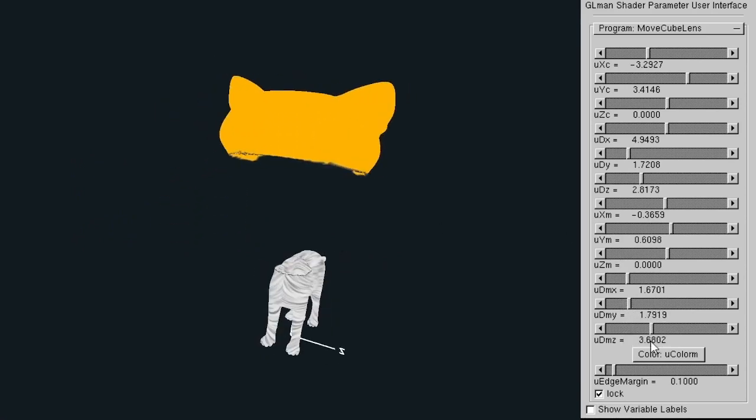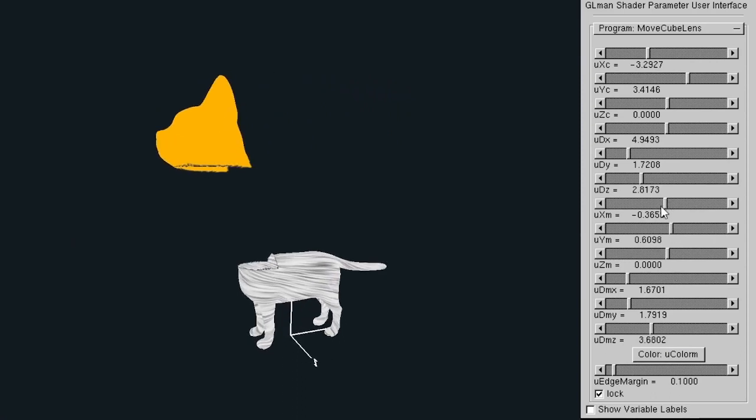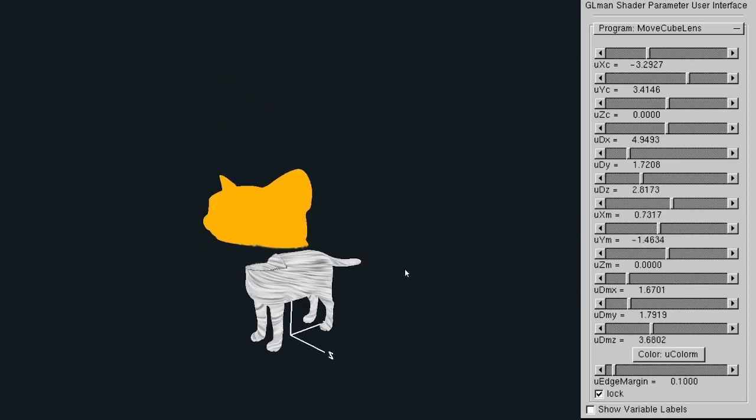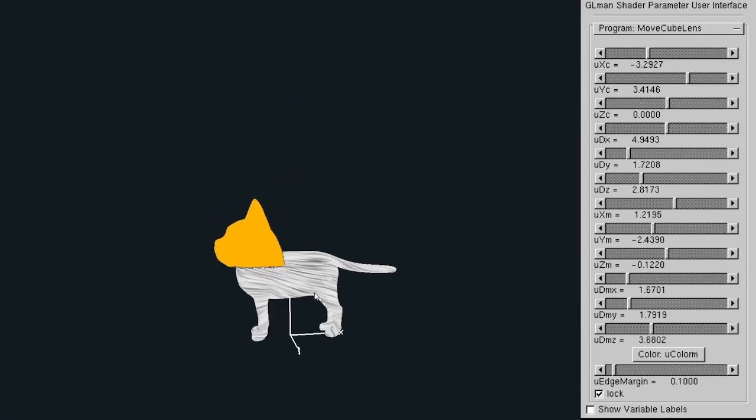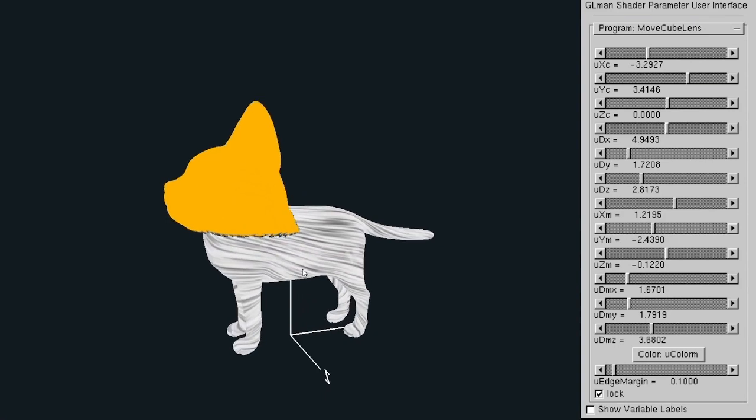So I can make the head wide, and it's almost like a 3D editor. If I move it back down, place the head in a very funny position, for the most part, that's what it does in terms of transformations.